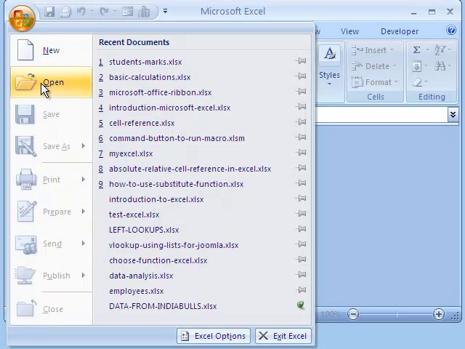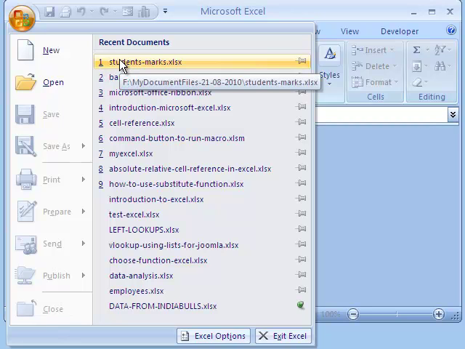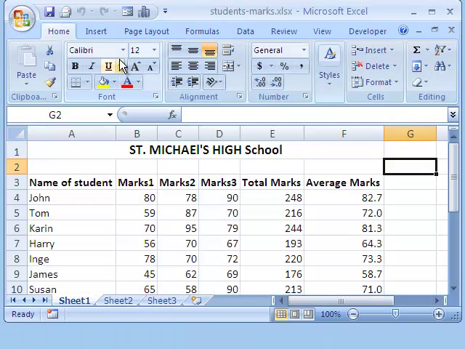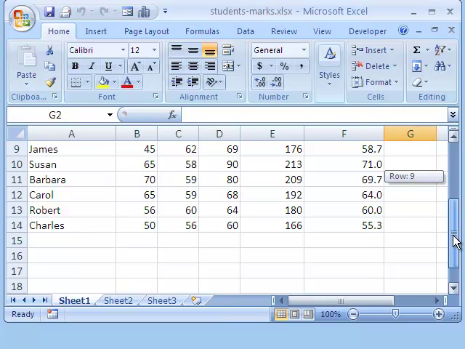We can go to open, that's a long process, but we'll just go here to the recent documents and click on this. And there you see all our details are here.